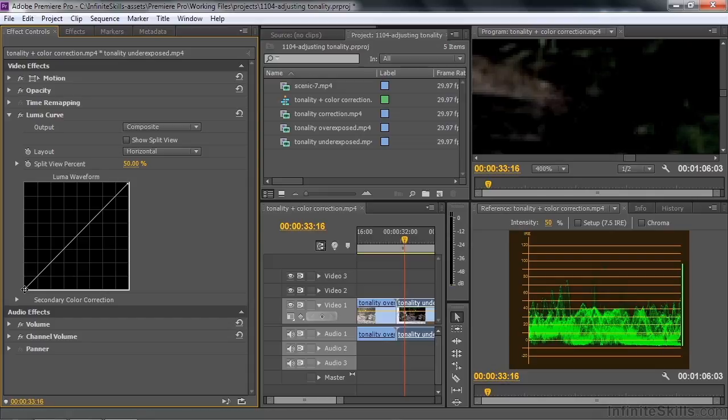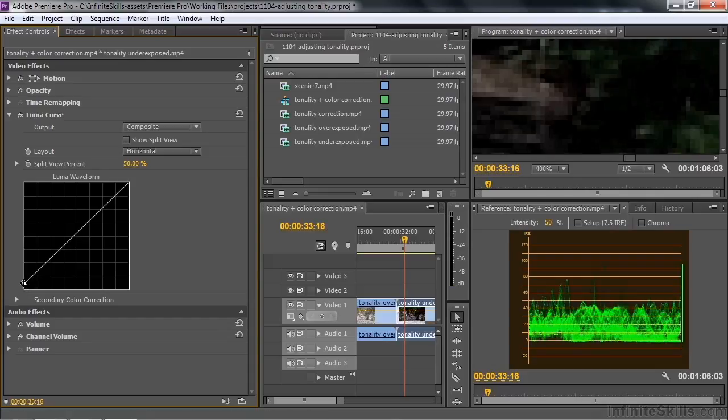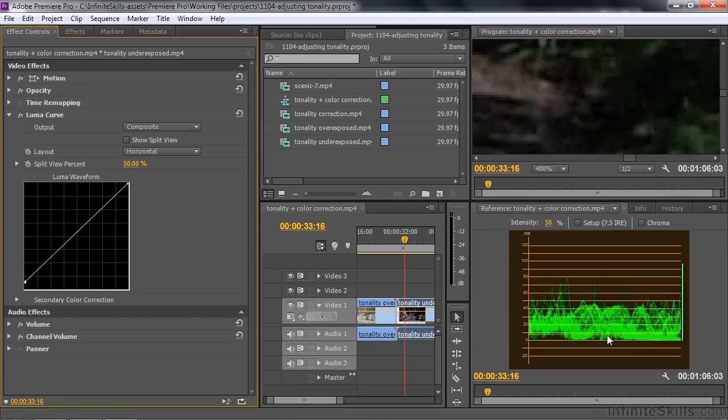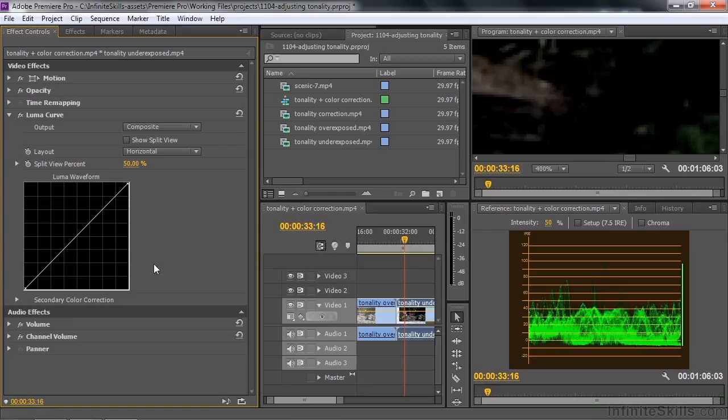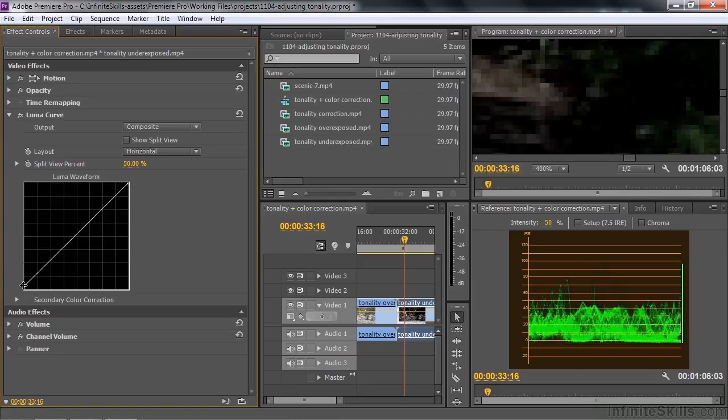So use the Luma curve here to lift up the blacks like that until you get to the 0 line. Now notice when I lifted the shadows, it did get a little more detail there. I'll go Control or Command Z. Pretty much black there now. I'm going to lift it up and suddenly some details will appear.